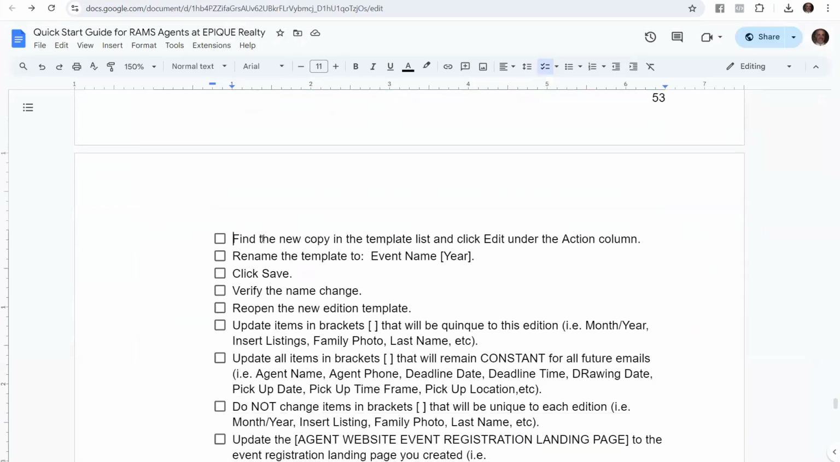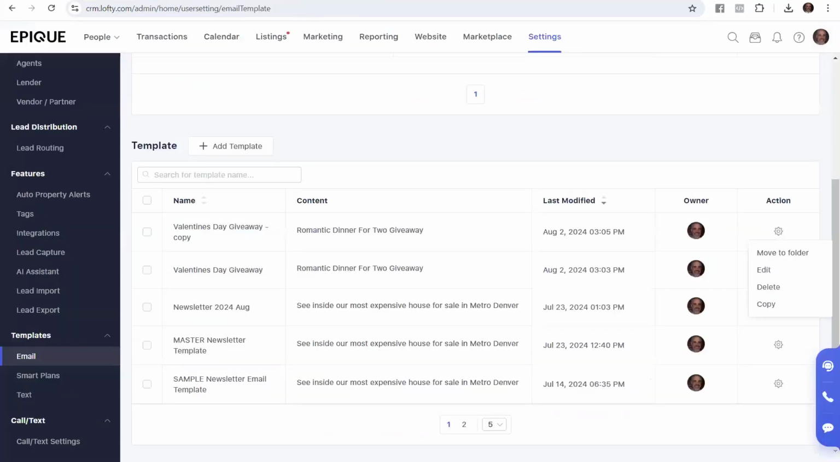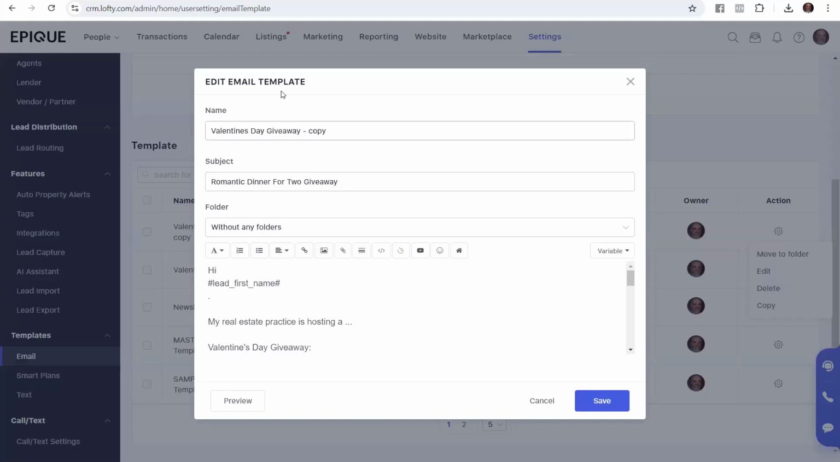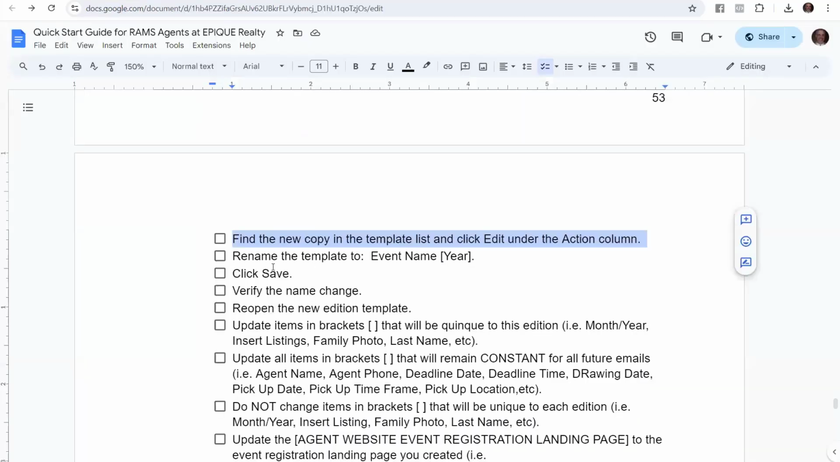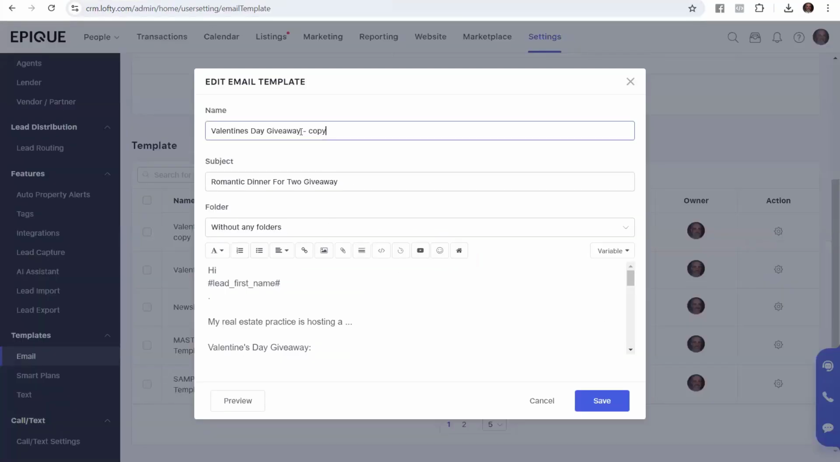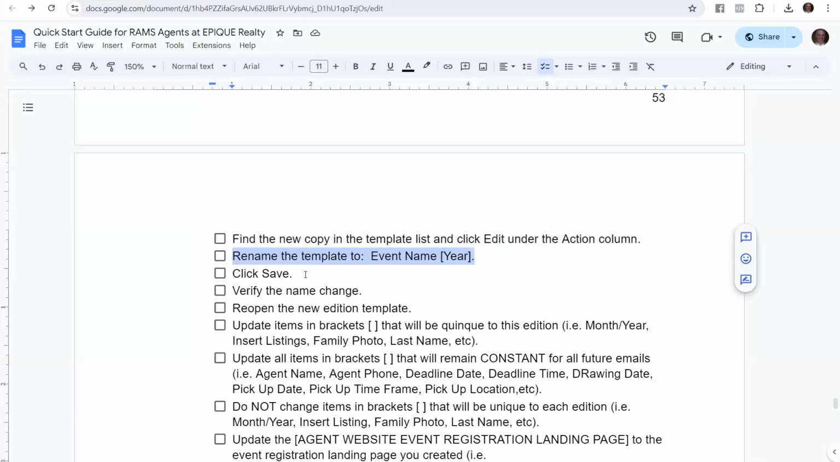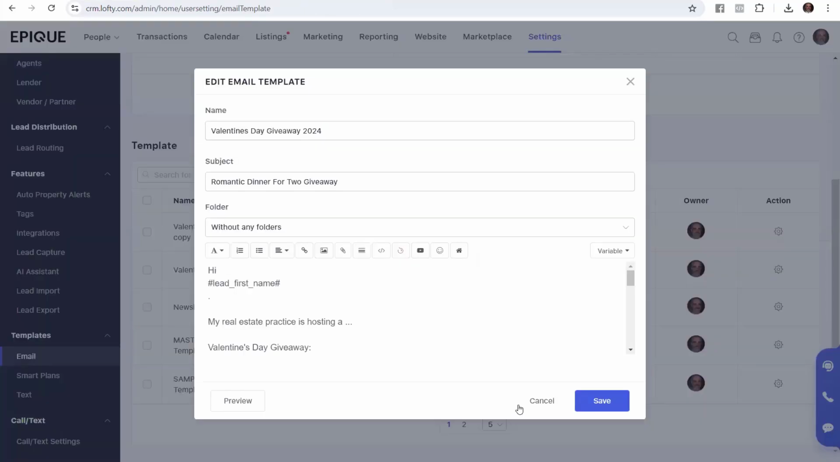Okay, so we're going to find the new copy of the template and then click edit under the action column. So we find this one that says copy in it. And we'll go to the right now and we'll click edit. And that brings it open. All right, so we're going to rename it, and what we'll do is we're basically going to add the event year. And so what we'll do is we'll go ahead and write in here 2024. Cool. And then we'll click save. All right, let's go ahead and click save.